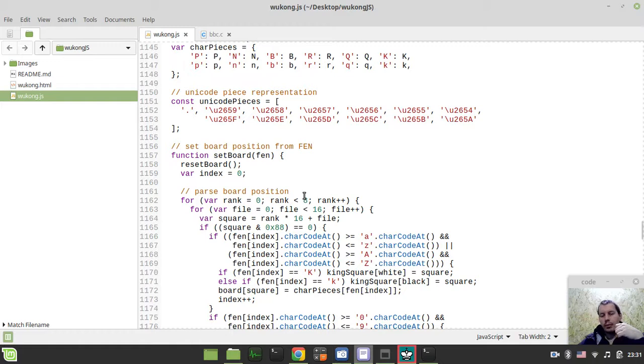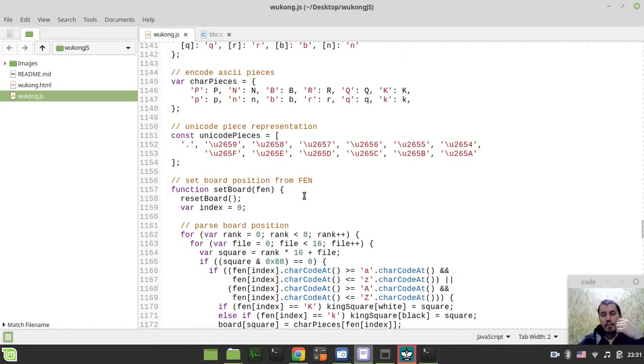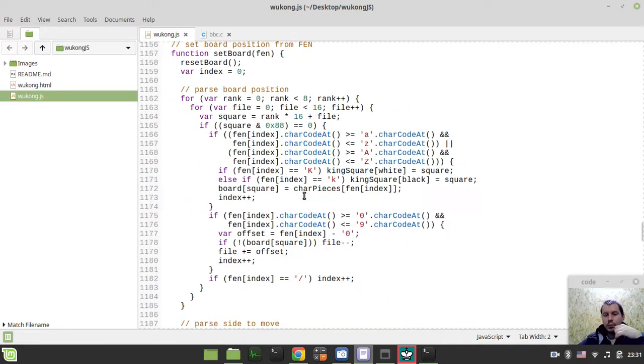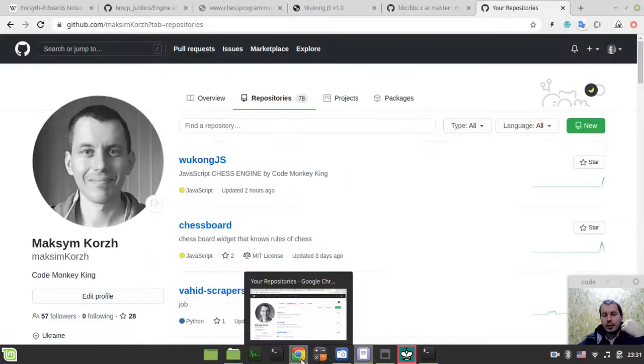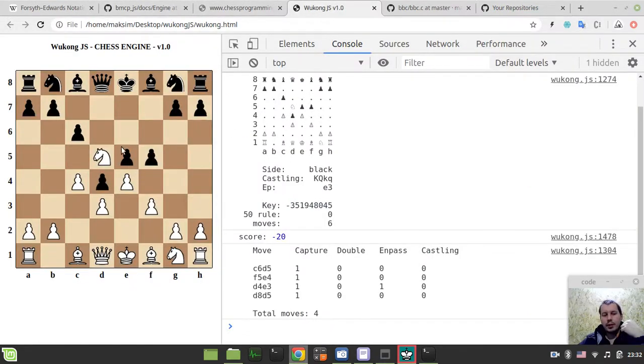Without this UCI interaction, it would have been incredibly difficult to debug it actually. And as soon as I get relatively satisfied with the playing strength, well, obviously it won't be super strong, but at the very least when we have something, then I will go back to the GUI and actually make it possible to play versus the engine in the GUI.